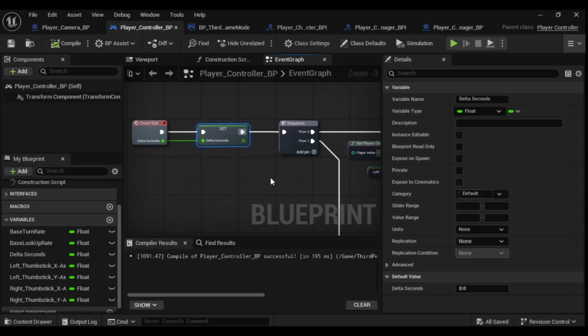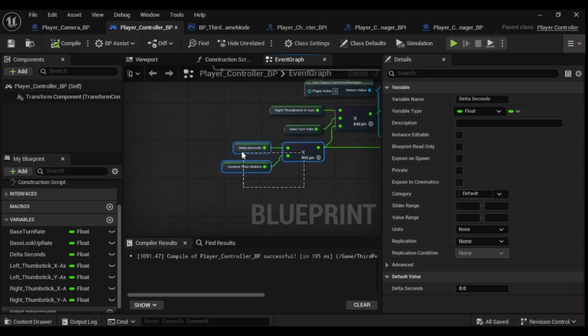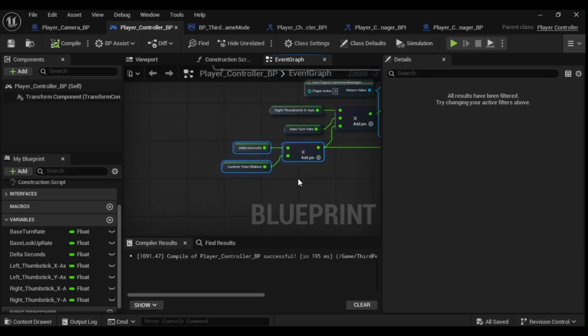The logic here multiplies delta seconds by custom time dilation to create a unified time scaler that accounts for any slow motion or speed up effects within my game.